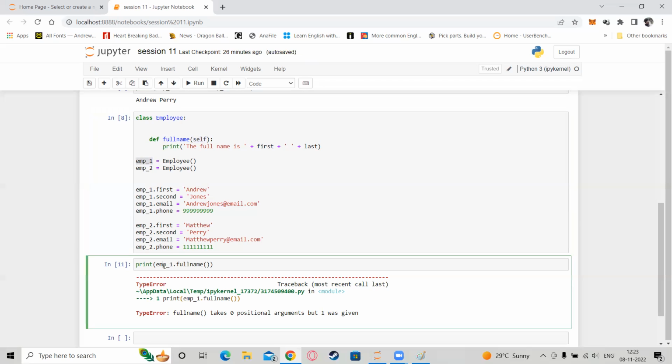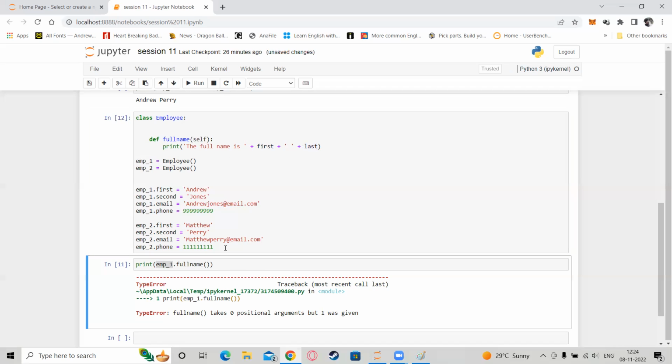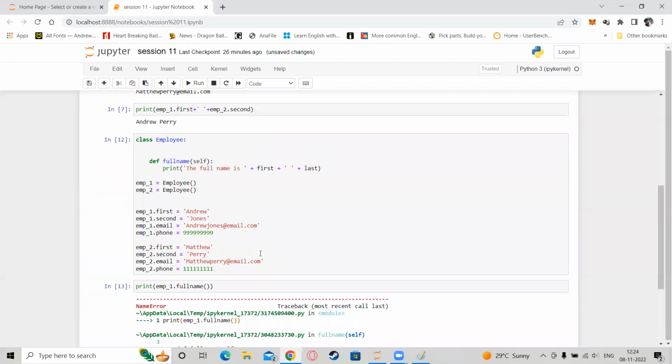As we are writing emp1 dot full name, it will consider that instance. If we write emp2 dot full name, then it will consider that one. Now, as first and last, if we know the scope, the parameter works within itself, and within that self there is no parameter defining first and last. If we execute here, you will see that name first is not defined, because we don't know which is first and which is last, as it is not defined within that part.